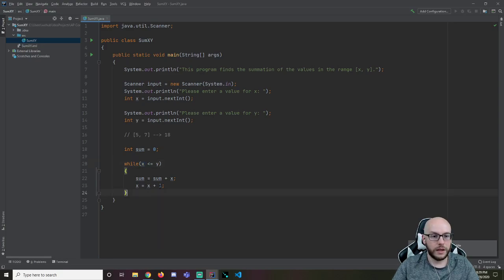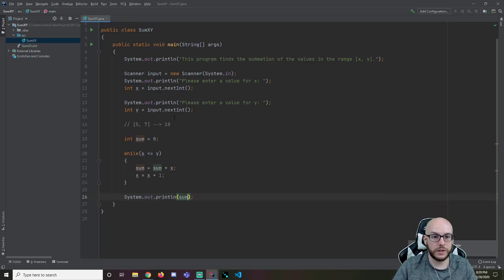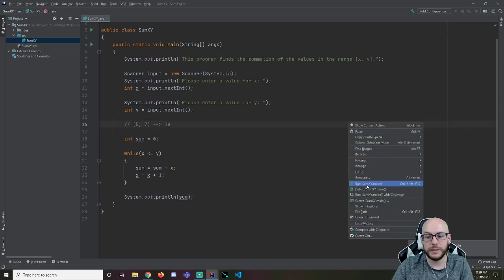Okay. After the loop is over, I should have a summation. It should be stored in sum. So I can print that off. So why don't we demonstrate this with our test case, right? Our 5 to 7 test case. I'm going to right click in free space and tell it to run.